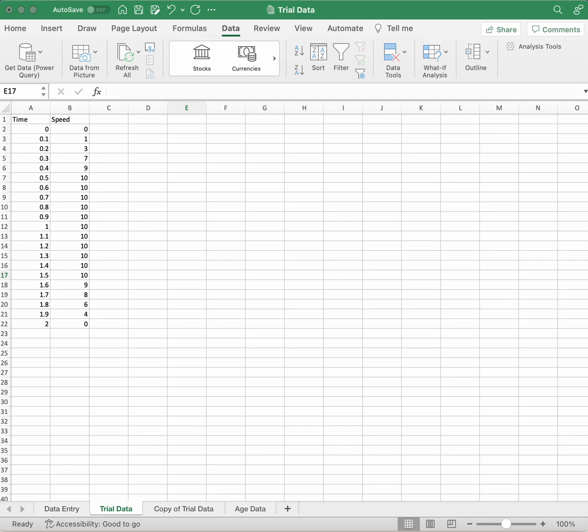This video is to show how to use Excel to create a scatter plot. So again, we have our trial data file open and we're on the trial data tab. We're going to be looking at some time speed data. We would like to make a scatter plot of a dependent variable and an independent variable. Here, let's say that the speed is dependent on the time.